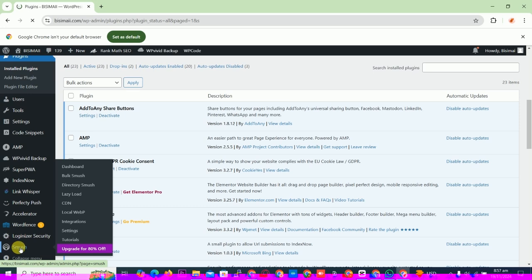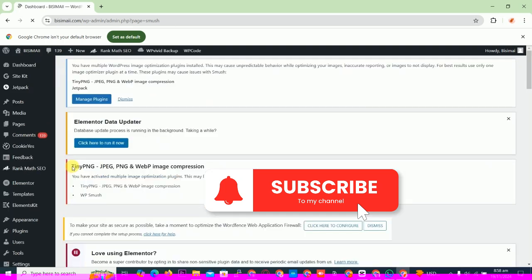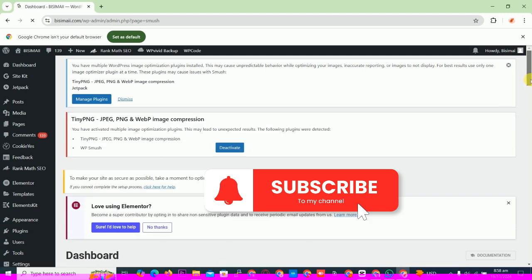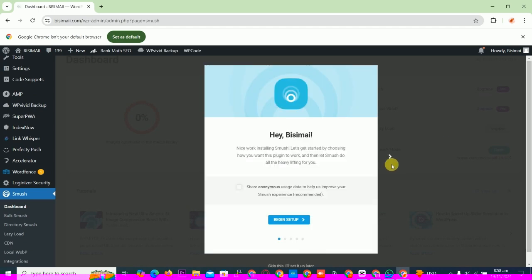So a menu will appear. You click on the dashboard, on the Mesh. So we are on the dashboard of the plugin. Here you have some settings you need to do.